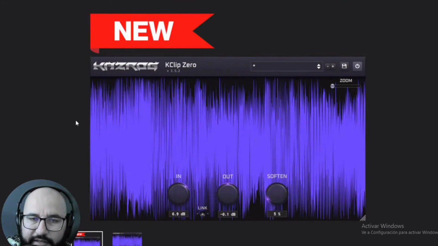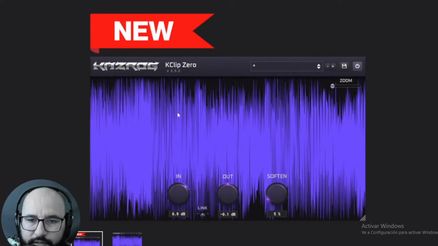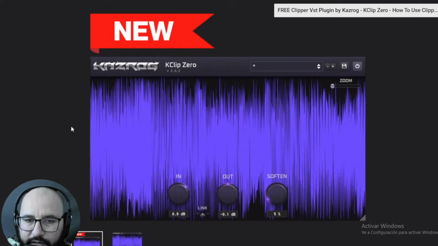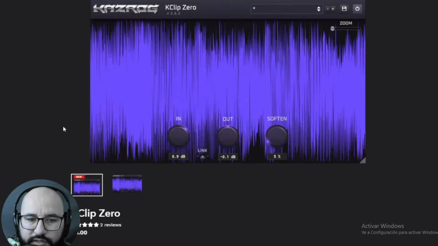Next freebie on the list, it was released this awesome clipper by Kazrog, a limited edition, or like a much smaller version of the KClip by them, but this one it doesn't have a limited promotion or something. It's free forever for you to clip the peaks, very important in the mix. And I actually released a video where I show this clipper in action, and I show you how to use clippers in your music productions to control the dynamics. It's available for both platforms, Windows and Mac.